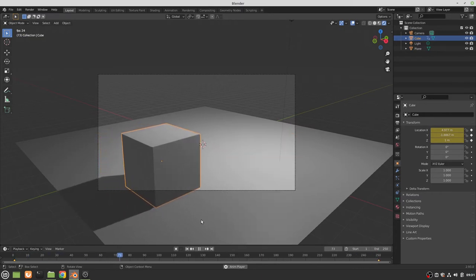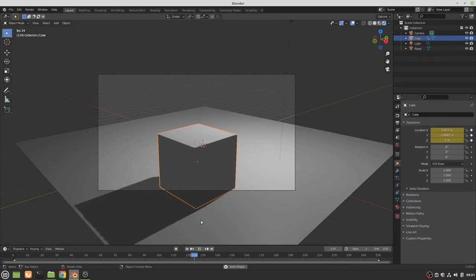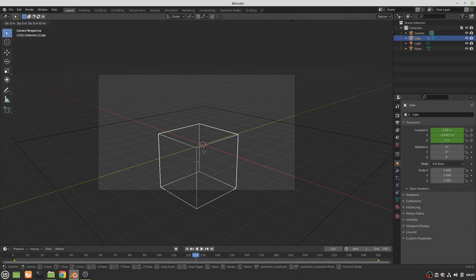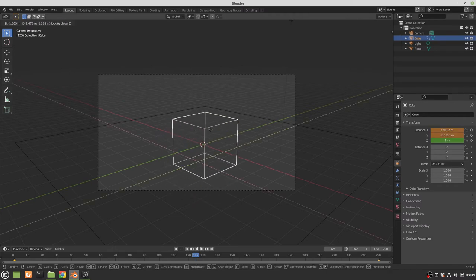Now I want to put in another frame, which I'm going to put in at frame 125. All right, I'm in frame 125. I just want to move it back. Wow, I did that wrong. That's all right. I didn't hit G first. Okay, now I move it back to about there.